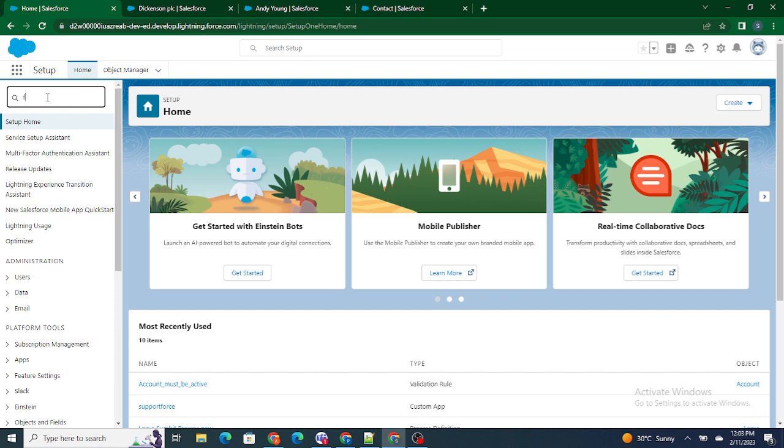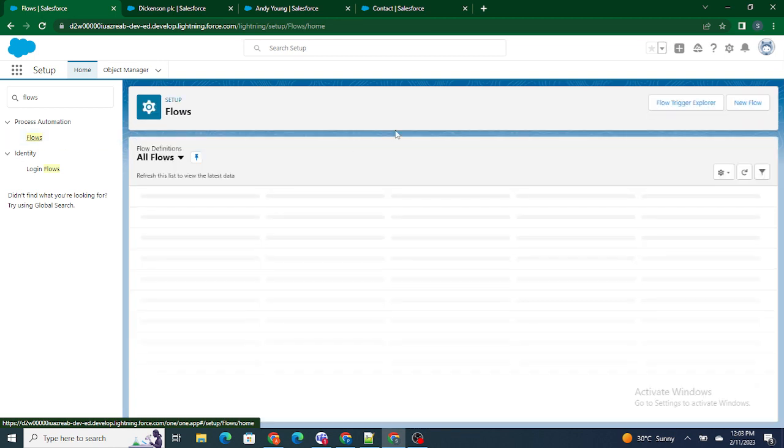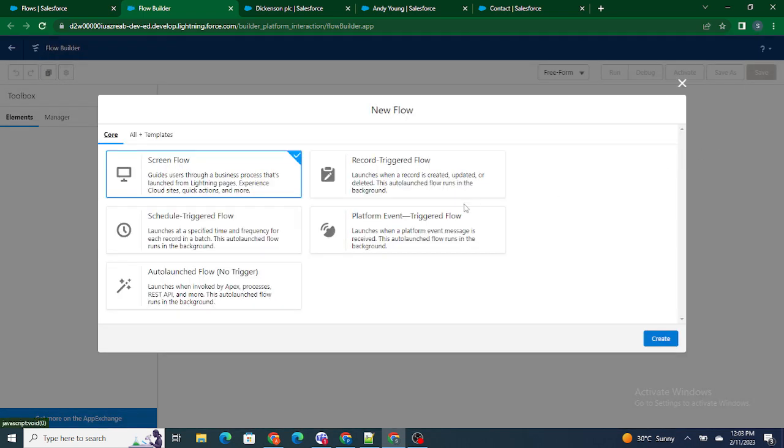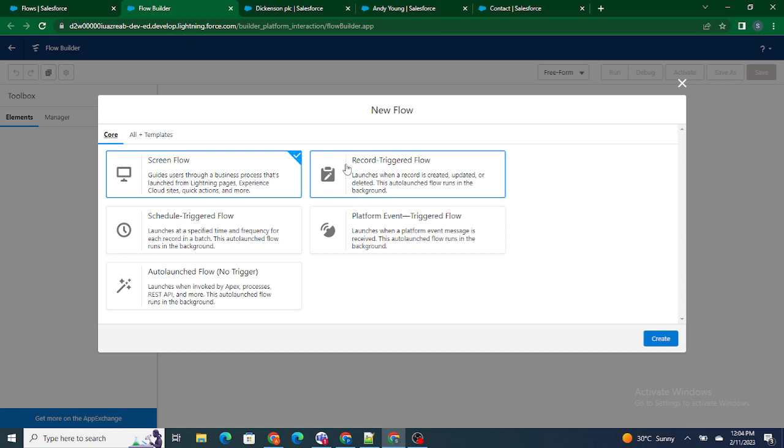So we will go to Flows in the Quick Find box. We will create a new flow. As we have to do something after an event, like if a record is updated, in our case if the account is updated inside the contact, in that case we have to fire a flow. So we have to use a record trigger flow, which is event based. Whenever something happens, if one thing happens, we have to perform some other thing. In such cases we use a record trigger flow.